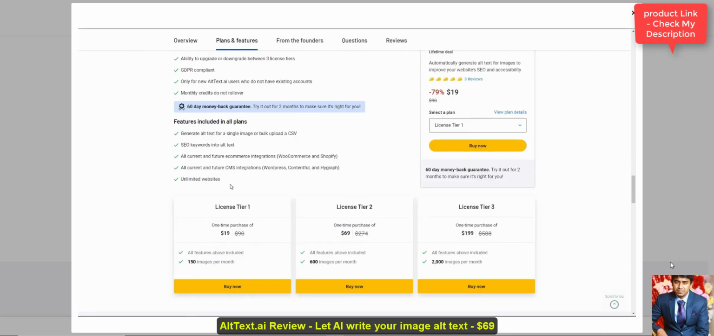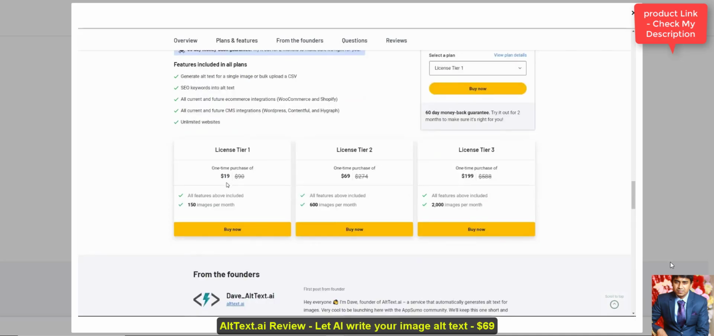These are the features that you are going to get with this tool, and these are 3 tiers that you can buy from AppSumo. The tier 1 costs $19, and with this tier you can generate alt text for 150 images every month. The tier 2 costs $69 with 600 images, and the tier 3 costs $199 with 2000 images. So if you have a big website, this tier 3 is going to be super useful.